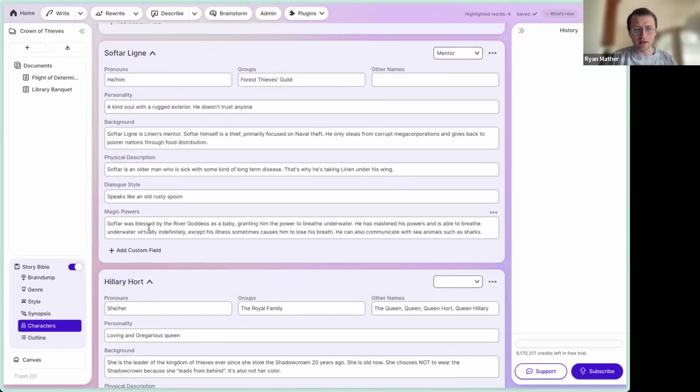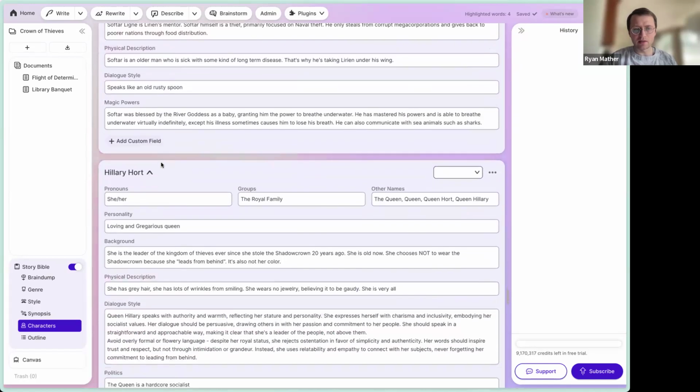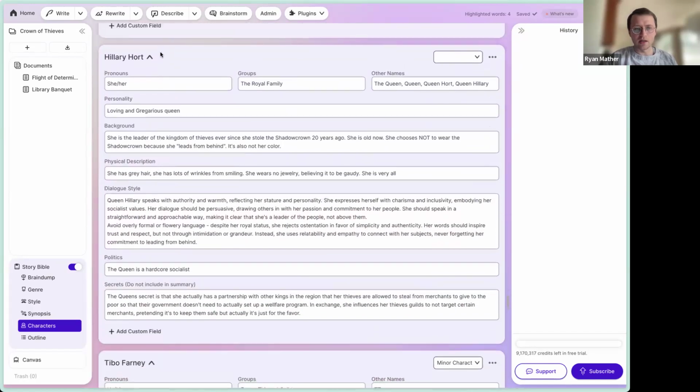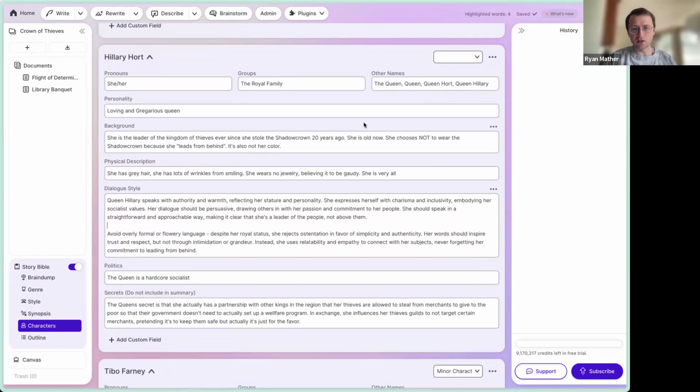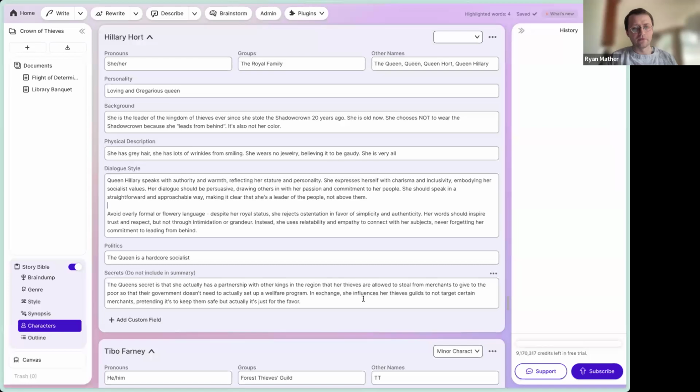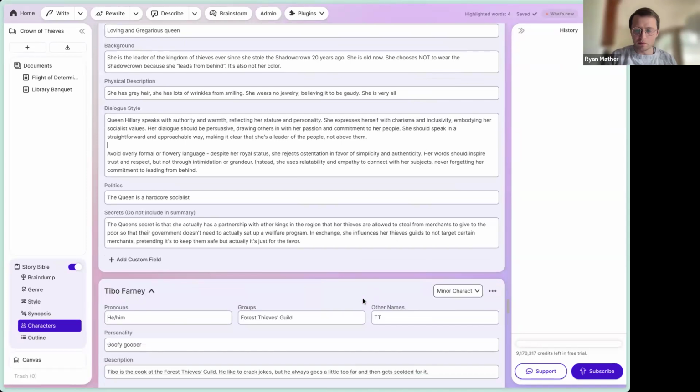Here's another character that has magic powers, but doesn't have any secrets. This is the queen. You can see that some of the fields are longer than others. These can actually be very long, but there is a little bit of a trade-off where if you make the character sheet endlessly long, you're making it harder for the AI to separate the wheat from the chaff.